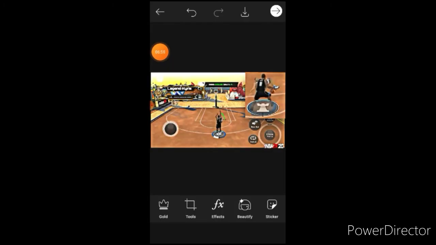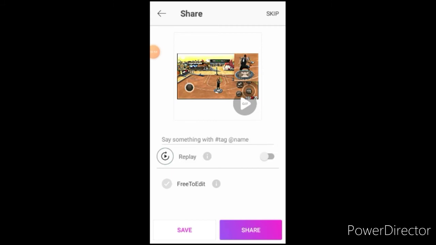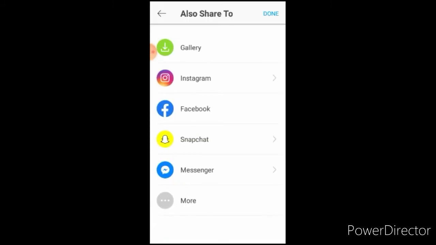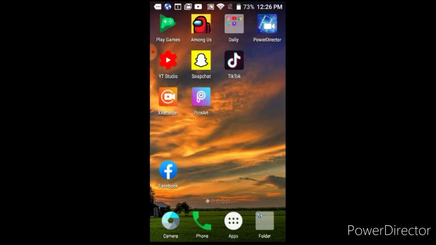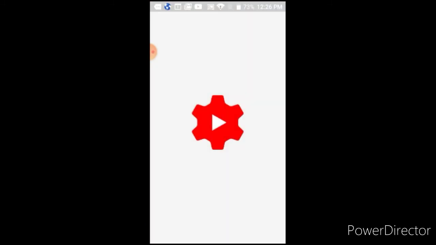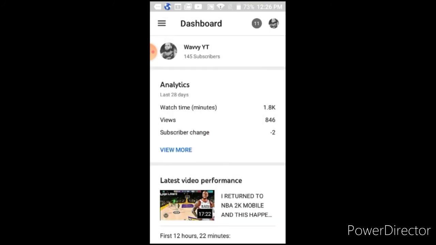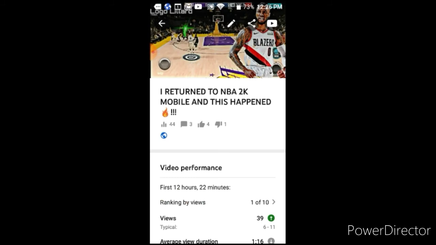Also, I might go and edit it again and add some flair to it, like shine or something like that. But it is what it is, man. As you see, I saved it, and it automatically saves. You can save it to your gallery at the end. But this is also what you need.